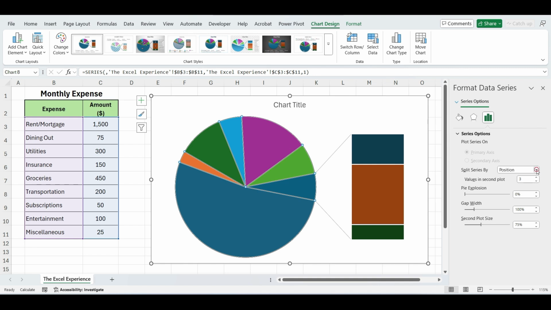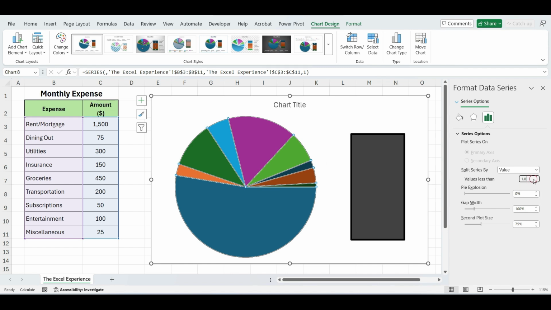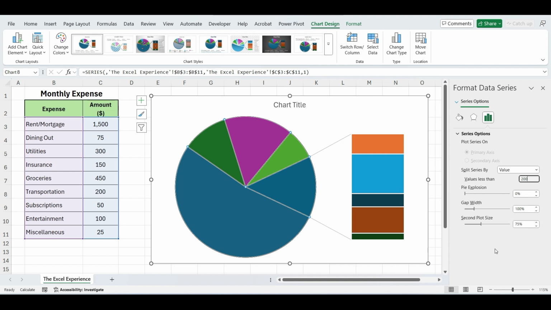We can even choose how we would like to split the data, by value or by position. Right now, it's set to position, which is why the last 3 data points are placed in the bar. However, for this chart, we'll change the setting to value and enter 200 in the values less than box. This will group all expenses below $200 into the bar.